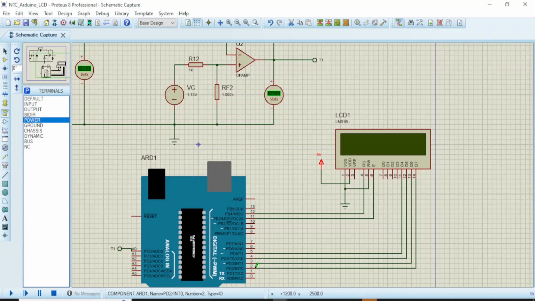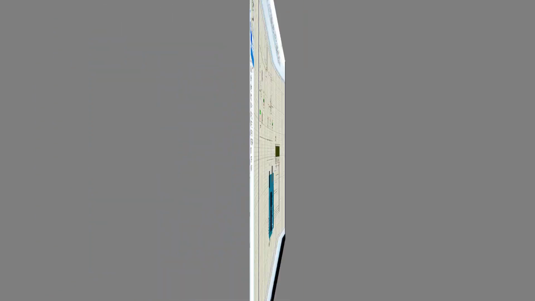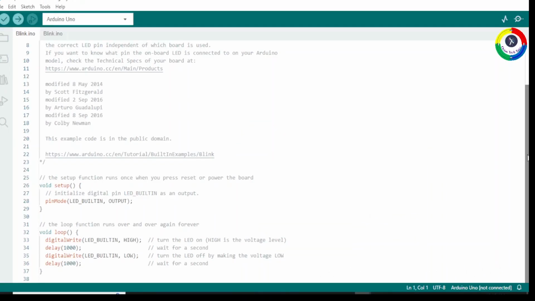This is the hardware part of the simulation. Next, we will set up our Arduino IDE in accordance with our schematic. Arduino needs to be programmed to perform the required task. To program our microcontroller, open the Arduino programming IDE. This is the interface of the IDE, the integrated development environment. You can download the software from the official website, link I put in the video description below.